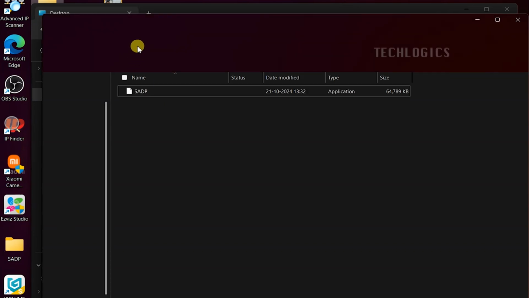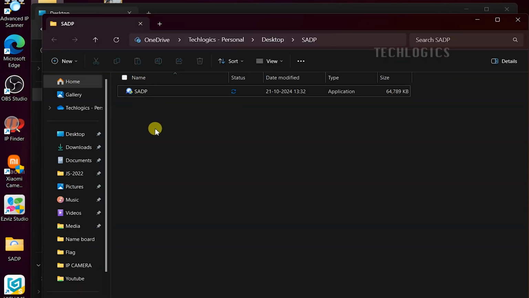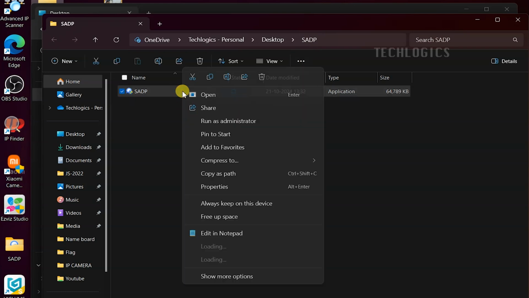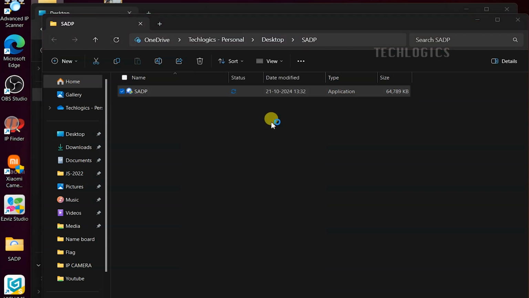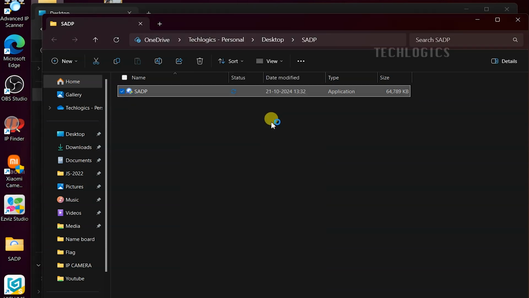Right-click on the setup file for the SADP tool and select the Run as Administrator option. This will allow the installation to proceed with elevated privileges, ensuring that the tool has the necessary permissions to install correctly and access all required system resources.